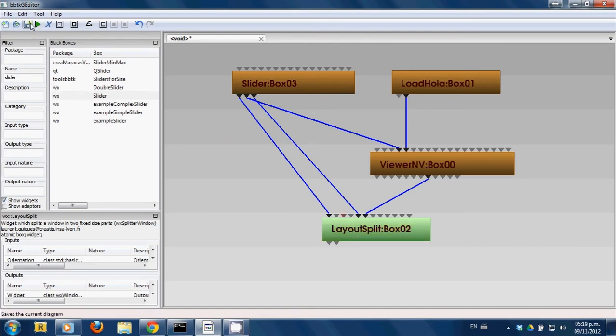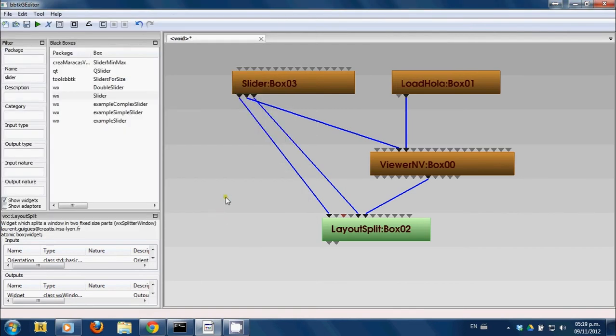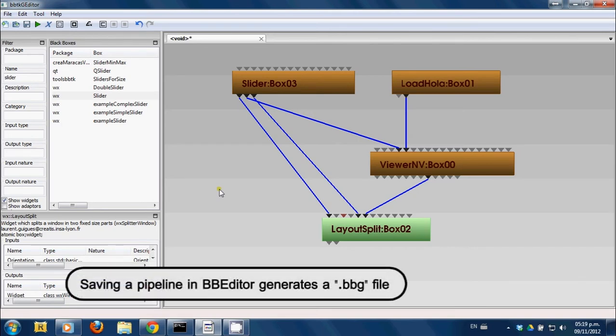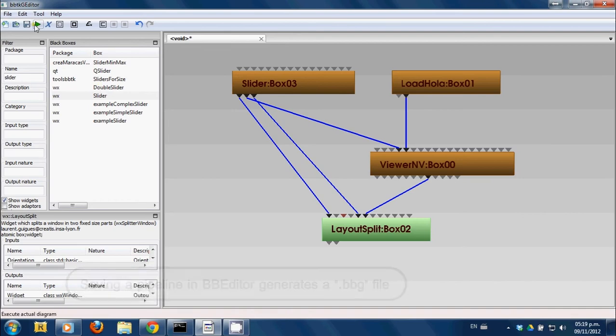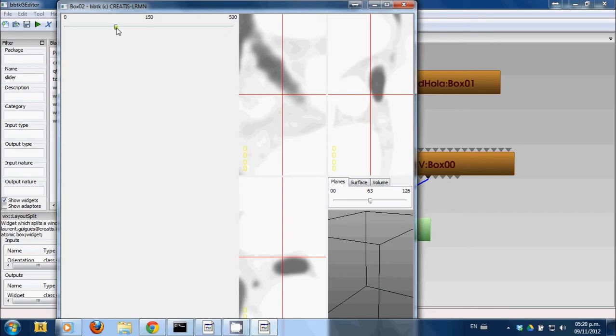But before we execute the pipeline, it is important to note that you should save your work constantly. To do this, just click on the Save button in the toolbar and choose where to save your project. This will generate a PBG file describing the saved pipeline distribution. Now we execute the pipeline, and we can see the results. We have on the left side of the window a slider that can be moved to change the brightness of the image at the right of the window.